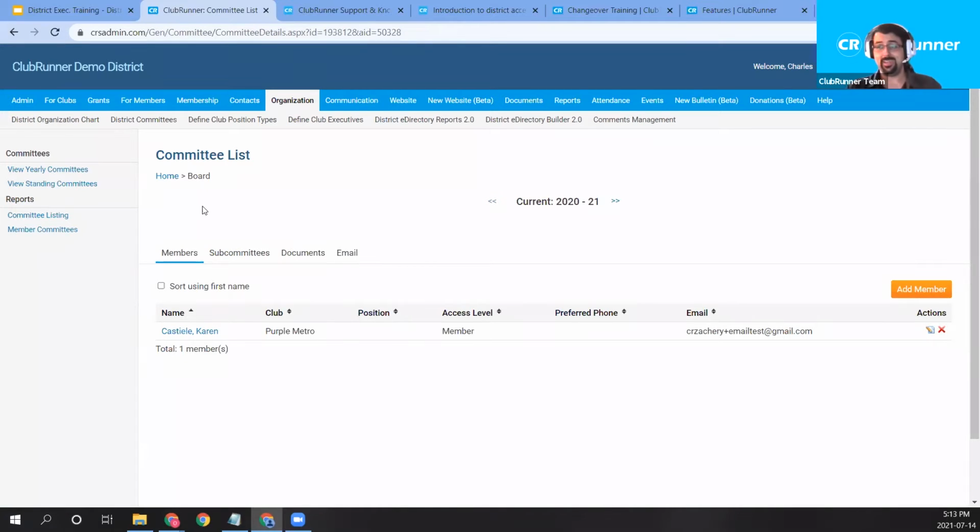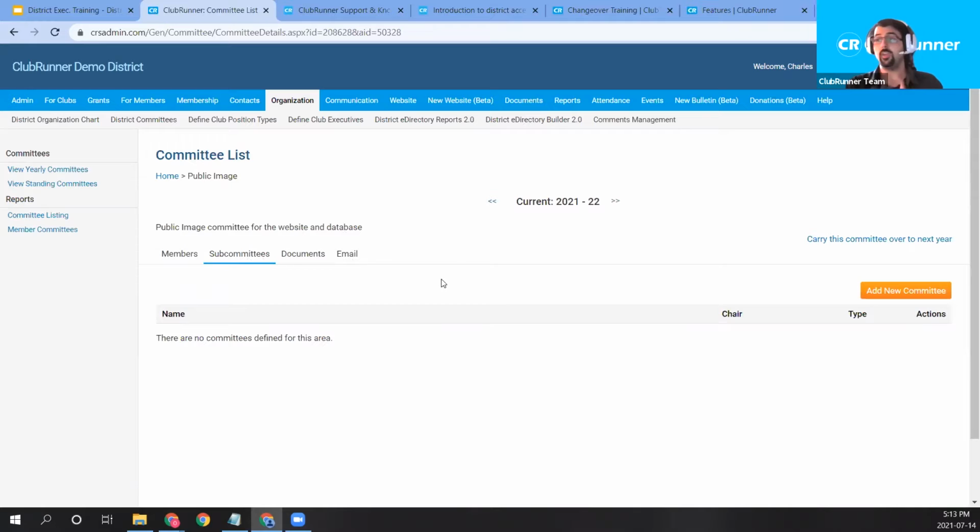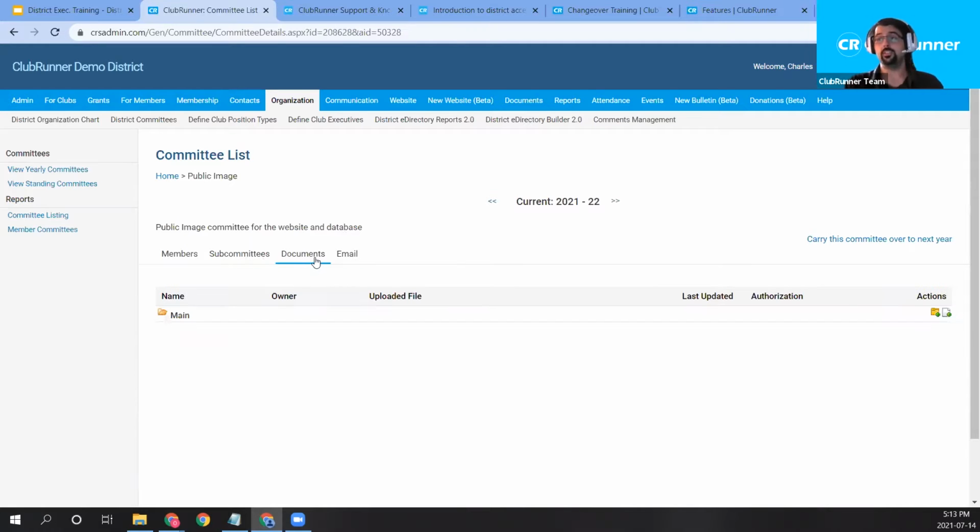This demonstration committee, this board committee, hasn't undergone many changes, but for each year for the committee, you can include subcommittees, documents, and emails using the enhanced committee module. This wouldn't come natively if you're just using the regular committee module. You would be able to create a committee with its members and a chair position, but if you have the enhanced committee module, you would also have the option to create a subcommittee of that committee, as well as upload documents to the committee and send emails out to members of the committee.